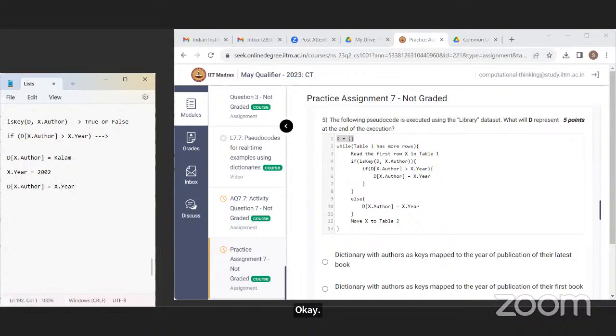So in terms of the D dictionary, how will it be? You have Kalam colon 2002, right? This becomes your first key. Then we are moving to the next row from table 1, right? So we will go to the next one. What was the next column? Let's look at the last column.